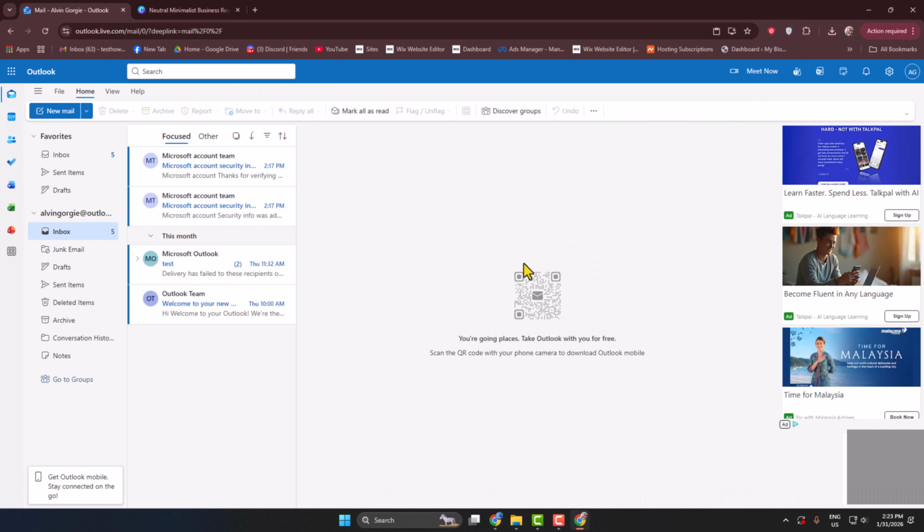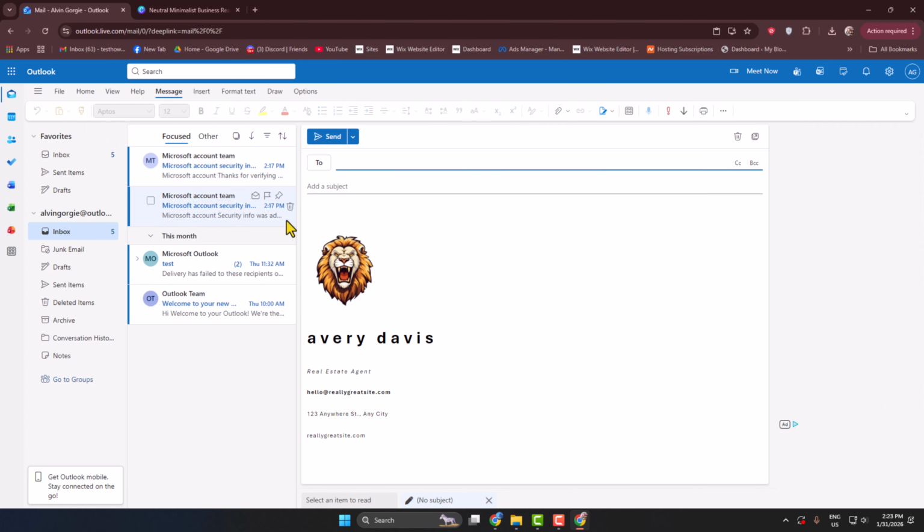Now let's see how to import signature. So I'm clicking on new mail, and we can see the default signature is automatically added.